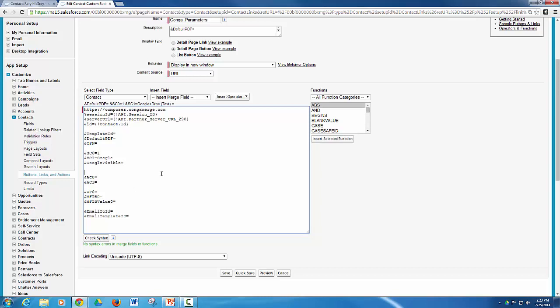and how it's functioning. So I'll go ahead and start with this first parameter, ampersand TemplateId. So as we mentioned earlier, the parameters are incorporated into the Composer solutions by entering them into the button URL.